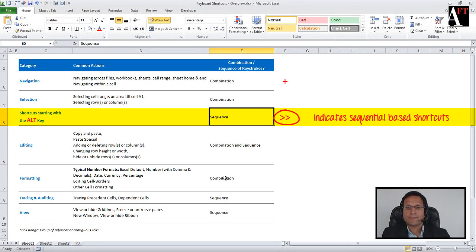In this session, let's understand what we mean by the Alt-based shortcuts, or the shortcuts starting with the Alt key. These are very useful not only for Excel but for all the Microsoft Office applications, including MS Word, MS PowerPoint, Outlook, Project, etc.